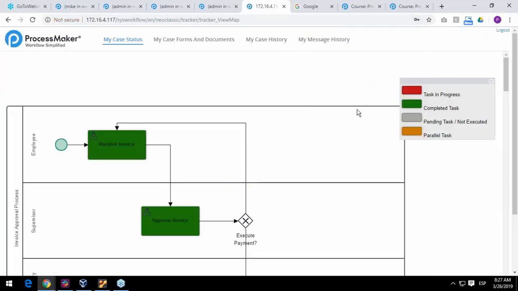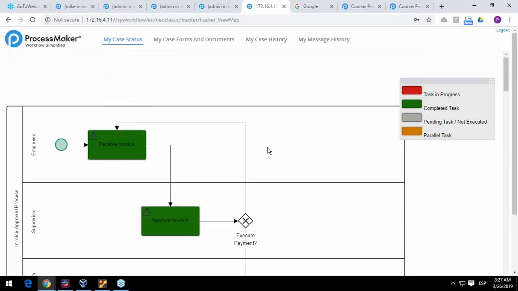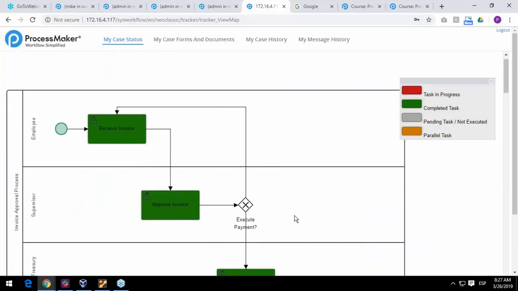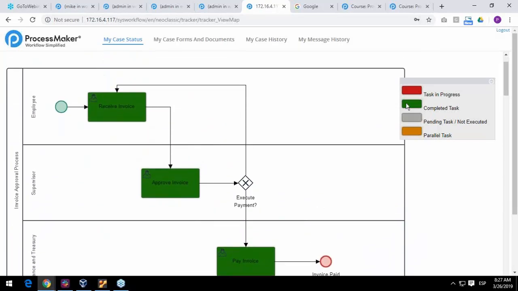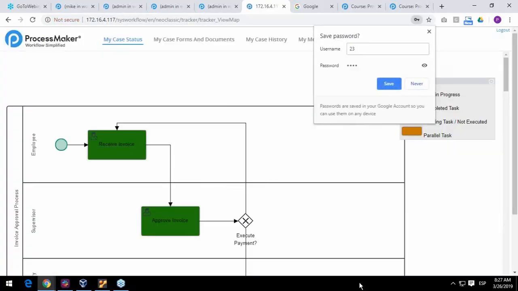There you can find that now first it's going to show you this map. In the map you are going to find the receiving voice, the approving voice, the paying voice, and so on. So the execution of the tasks. And with these colored legends you are going to see what is happening. I'm going to move to the next part again, and then I'm going to enter to this part of the case tracker.